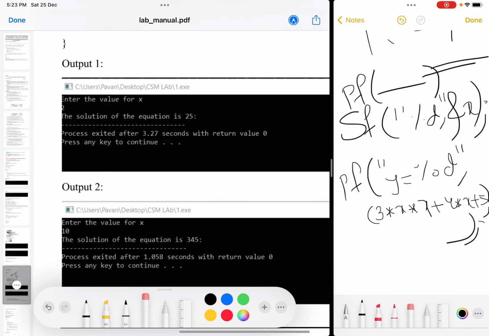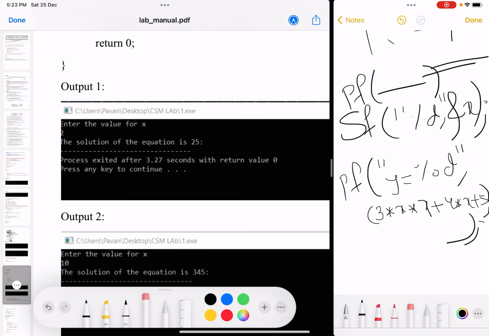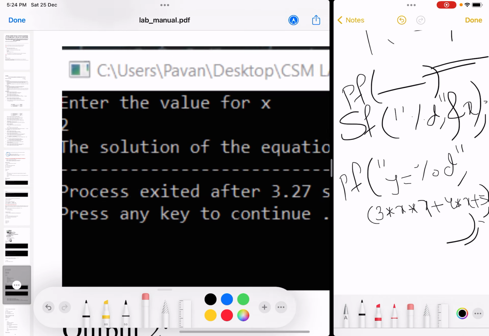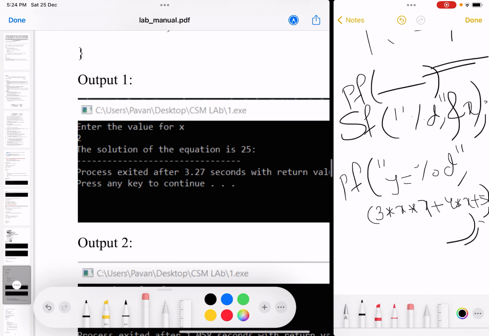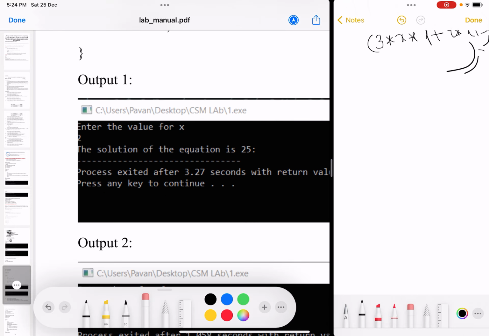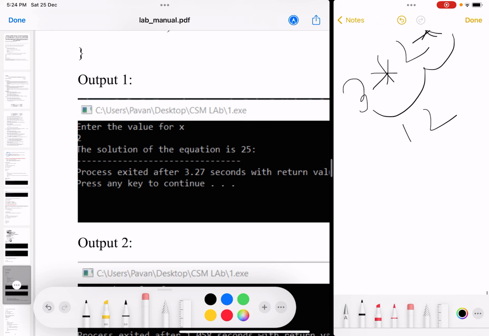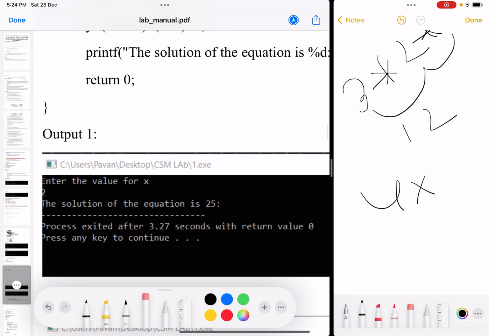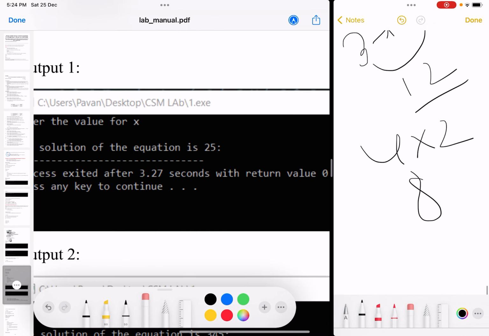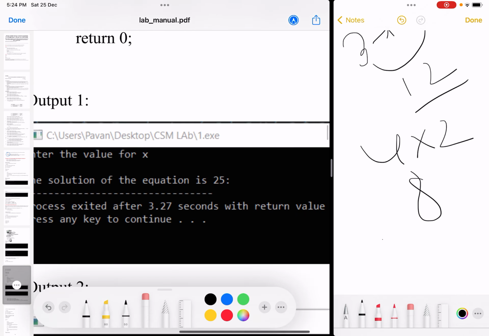And check the output. I am running it because copy paste is not possible. So see here, enter the value for x. I entered the value 2 and I got the answer as 25, which is the correct answer. You want me to prove it? 3 into 2 into 2, what is it? 3 to the 6, 6 to the 12. Okay, next 4x, the equation. 4 into 2, what is the input? 8 plus the last number.